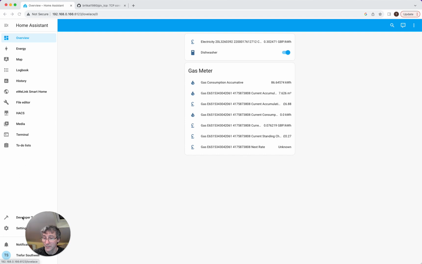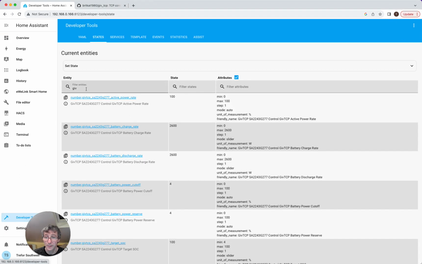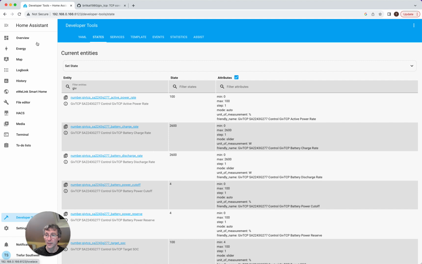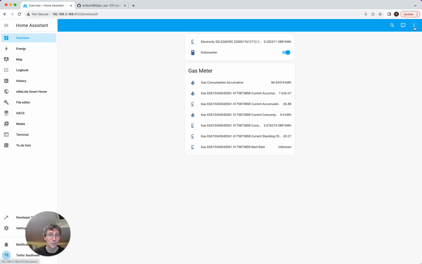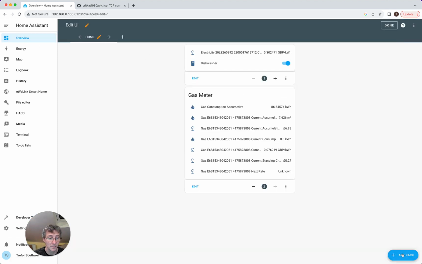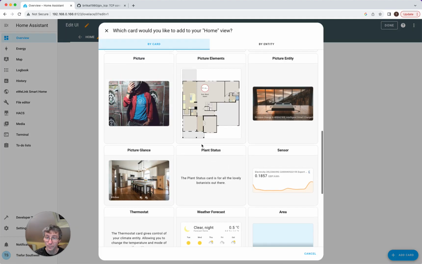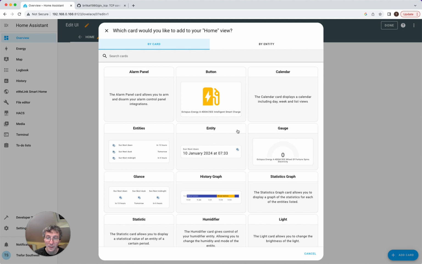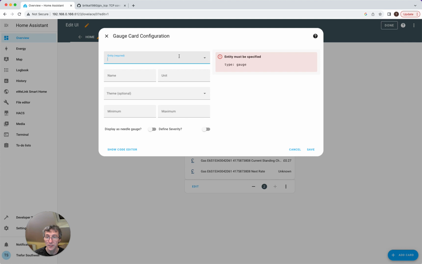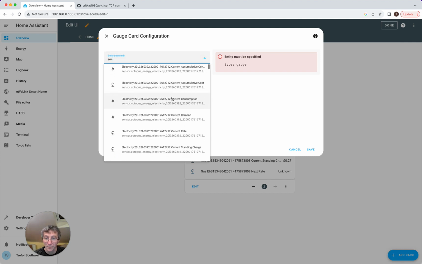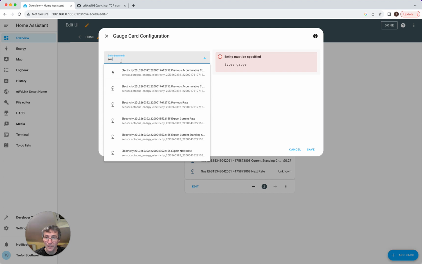So now if I go back to my developer tools, when I filter for GivTCP, I can see all the controls for my inverter have appeared. So that's looking really good. And you can set up your own dashboard here. So let's see if I want to find out a few things on the dashboard. You can have lists of entities, you can have gauges. So a gauge is quite nice, for example, if I wanted to put my current charge amount for my battery.